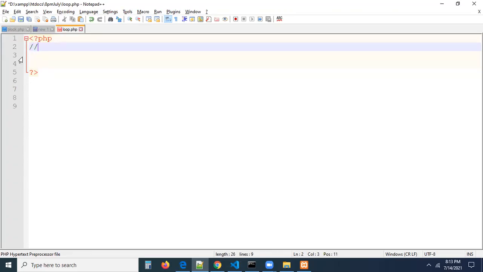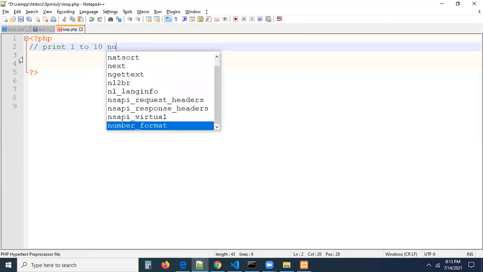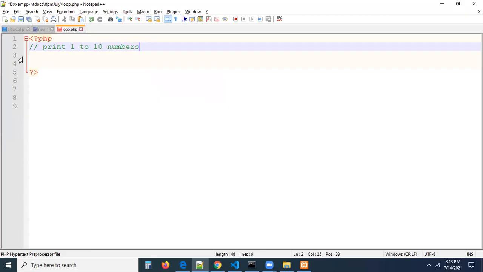First of all, try to understand my requirement. My requirement is to print 1 to 10 numbers, guys. 10 numbers I want to print: 1, 2, 3, 4, 5, 6, 7, 8, 9, 10. I'm not going to use loops, guys.